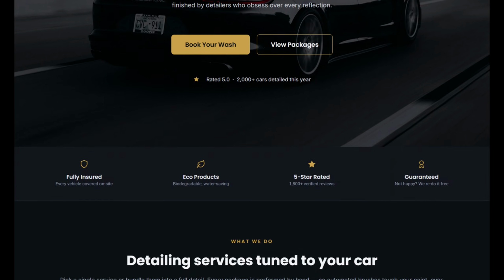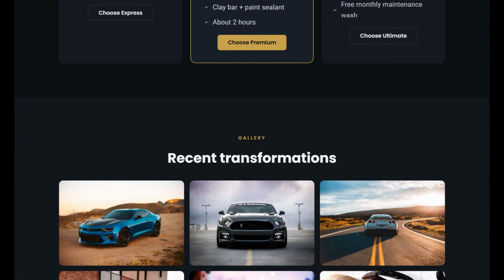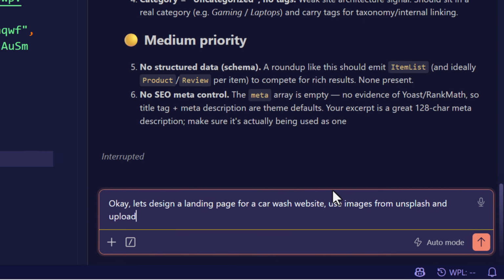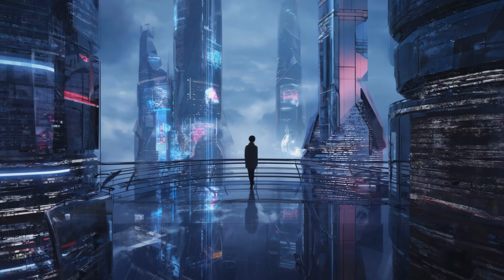What if you could build an entire WordPress website just by talking to an AI? That's not the future. You can do it right now, and I'll show you exactly how.